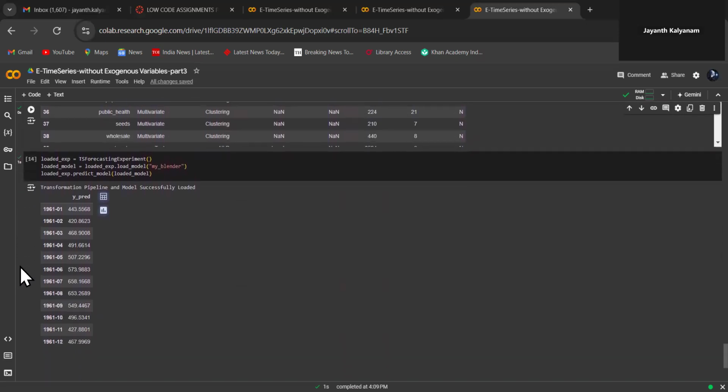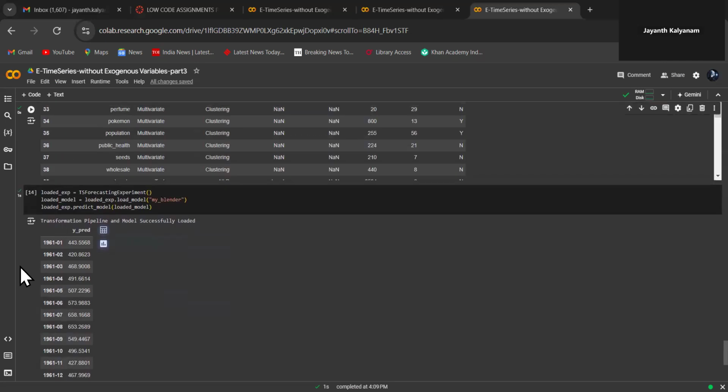And finally, we load the saved model, that is, the transformation pipeline, using the load model function. And this is my demo of time series without exogenous variables in 3 parts.